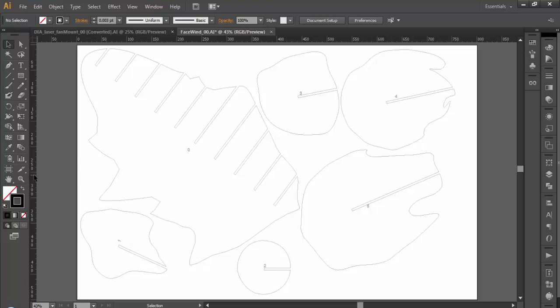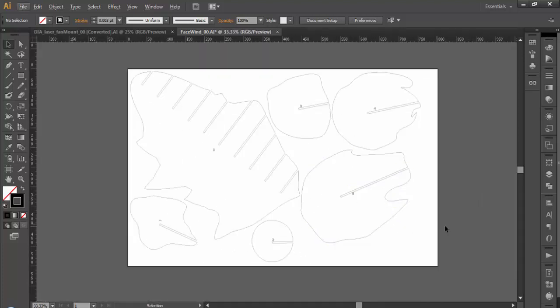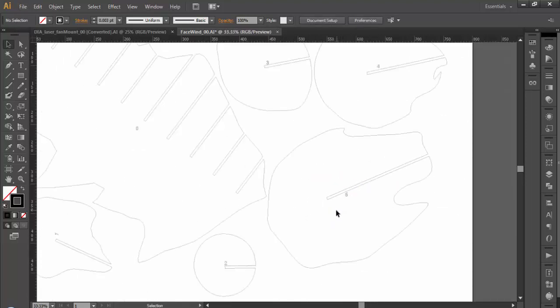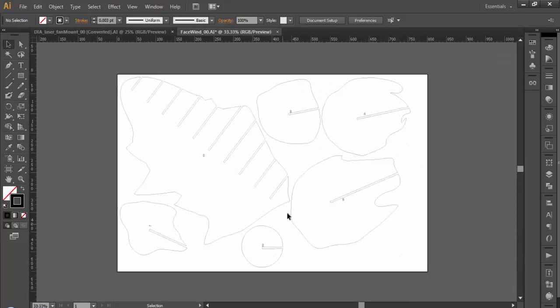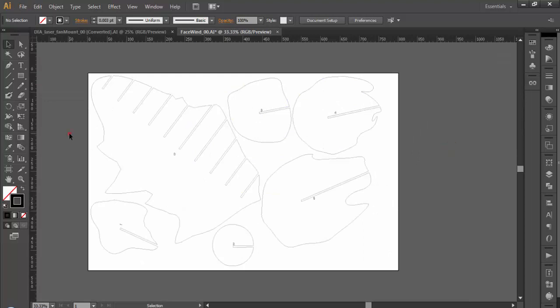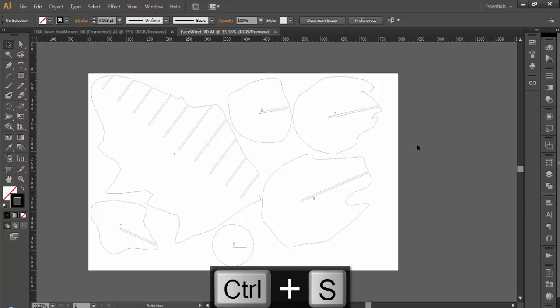Cool. Now that's ready. Laser cut. Face wind. Do you need the number 5? Does that one overlap with the... Yeah, it's pretty close. Cool. Alright. So save that.